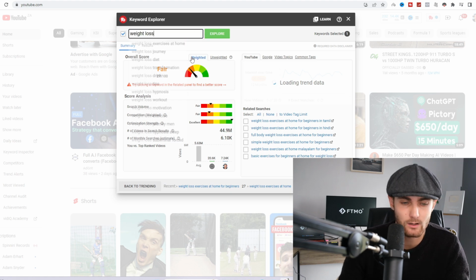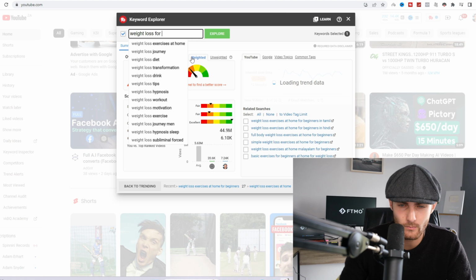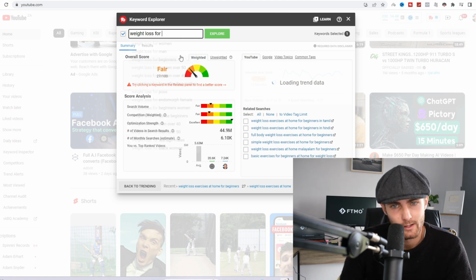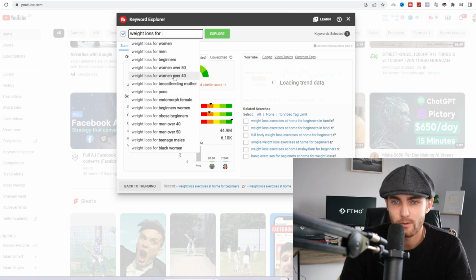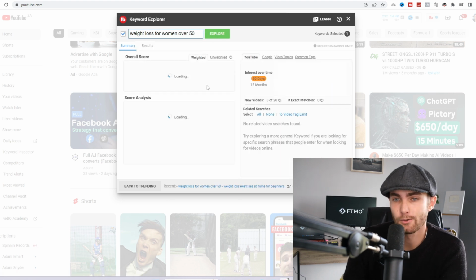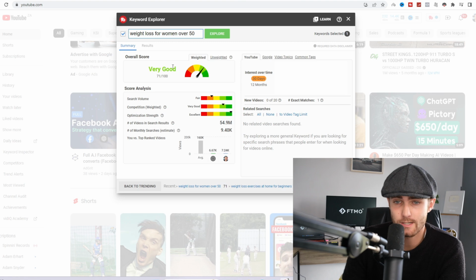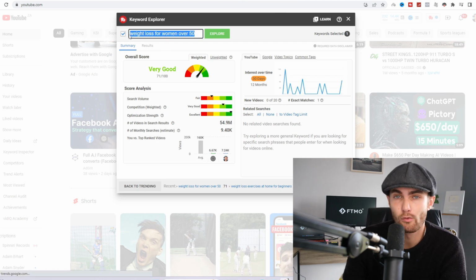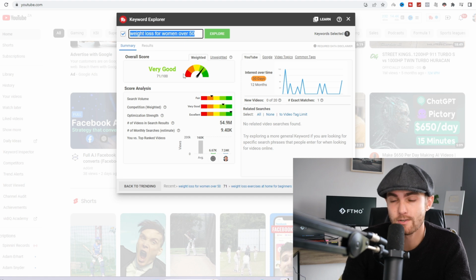Let's go weight loss for, we can use any of these keywords over here. Weight loss, let's use for women over 50. Let's take a look at the overall score. As you can see over here, this would be a good topic to use in your video because there's a big search volume for it, there's very low competition, and the overall score for this keyword is very good.